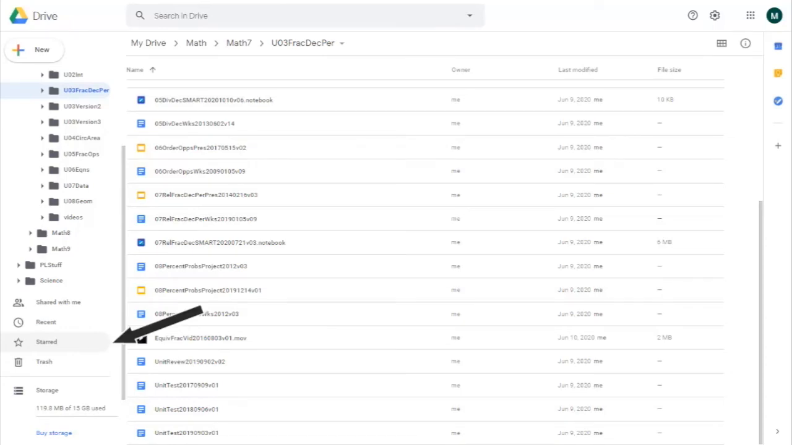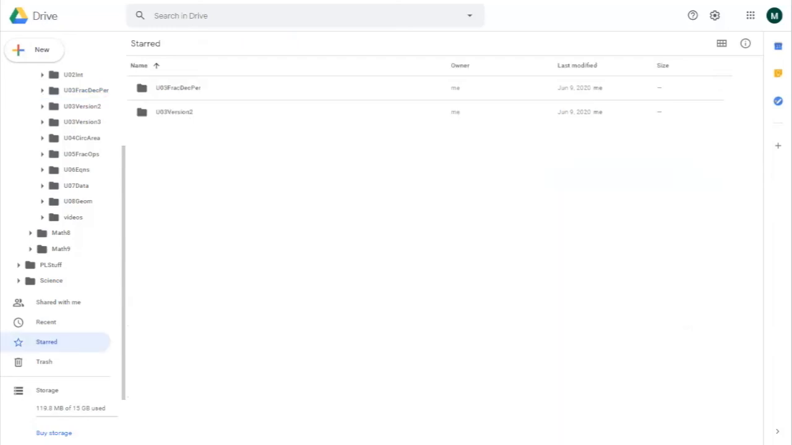We scroll down and find Starred on the sidebar. When we click it, we can see that two folders have been starred. The one we just added, as well as another from some previous time. Clicking either will take us directly to that folder.